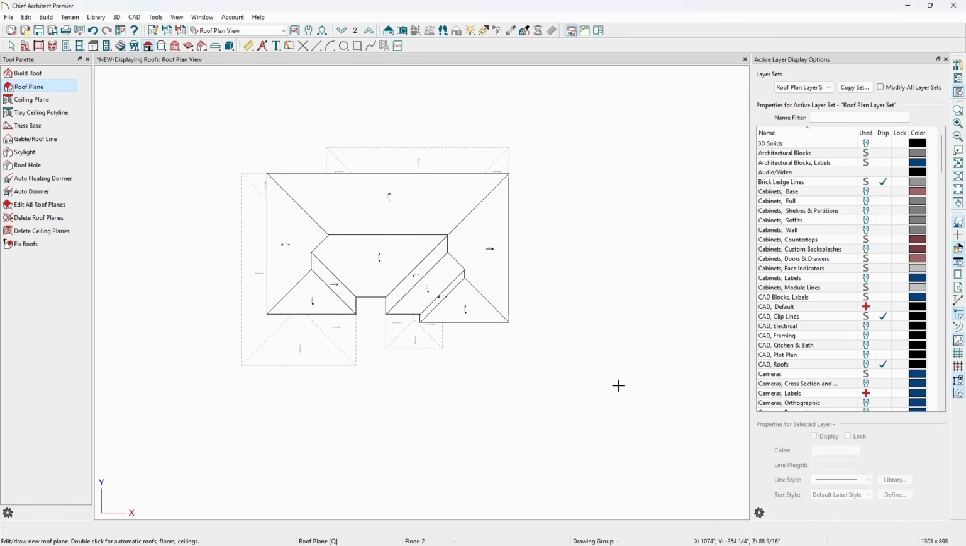And now I have my first and second floor roof planes displaying in the same view. The last step I need to do is save the changes I made to our roof plan view. To do this, I'm simply going to come up and click on the Save Active View button. This will save those changes for the plan view.